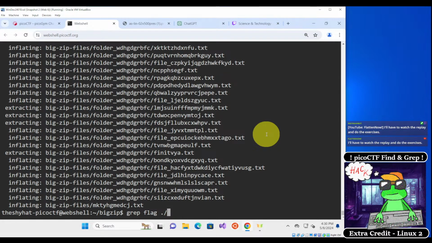Flat now says, I'll have to watch the replay to do the exercises. Yeah, if you come back after the stream is over, or you can play along with us until we finish the exercises. We should be finishing at the top by the time the hour is up. But if you want to participate from this point forward, that's fine too. Just remember that you need an account over at picoCTF.org in order to access the challenges.